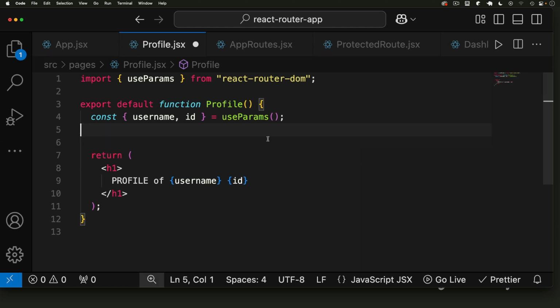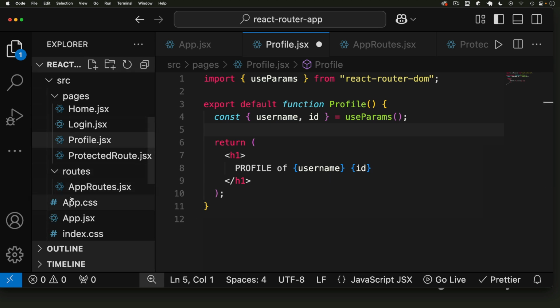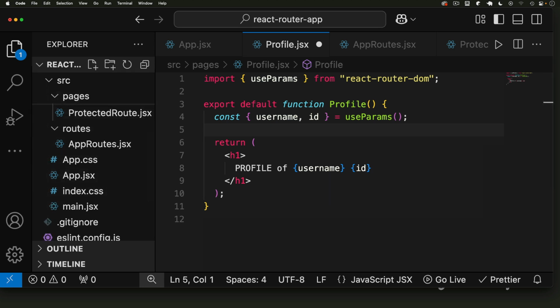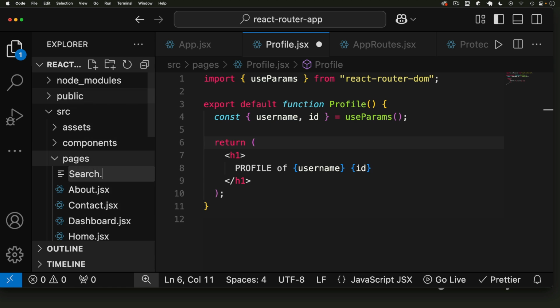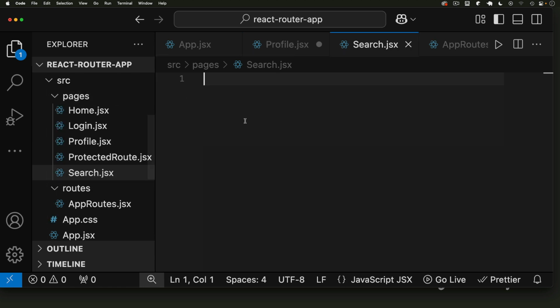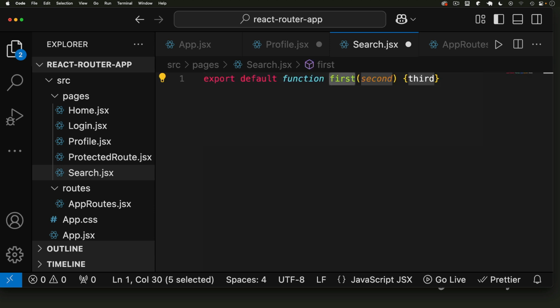Now, let's go ahead and create a component here to search for something in the query string. Inside the pages folder, I'm going to create search.js, just like that. And then I'm going to create a component function here. I'm going to call it Search, of course.